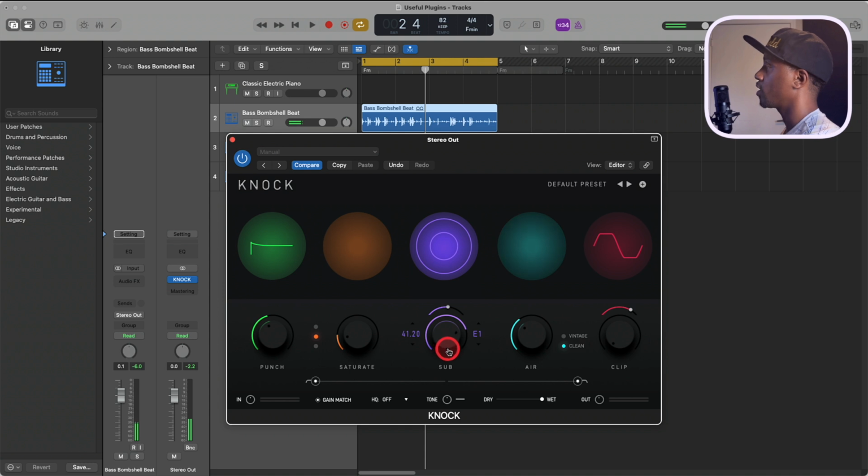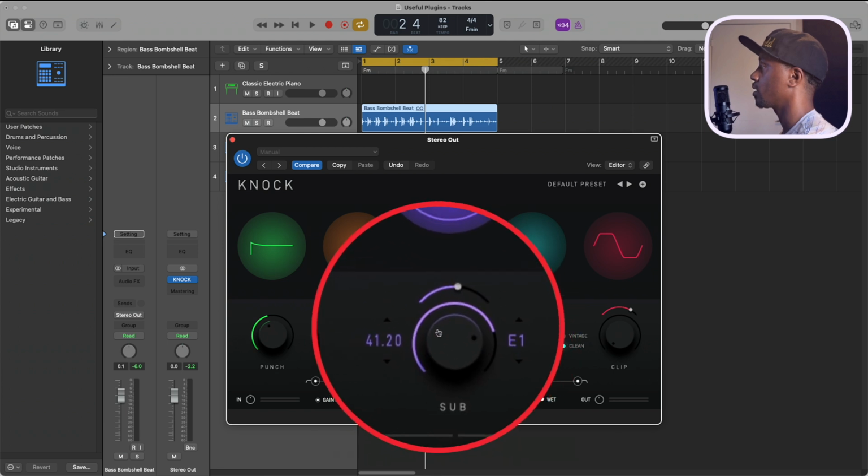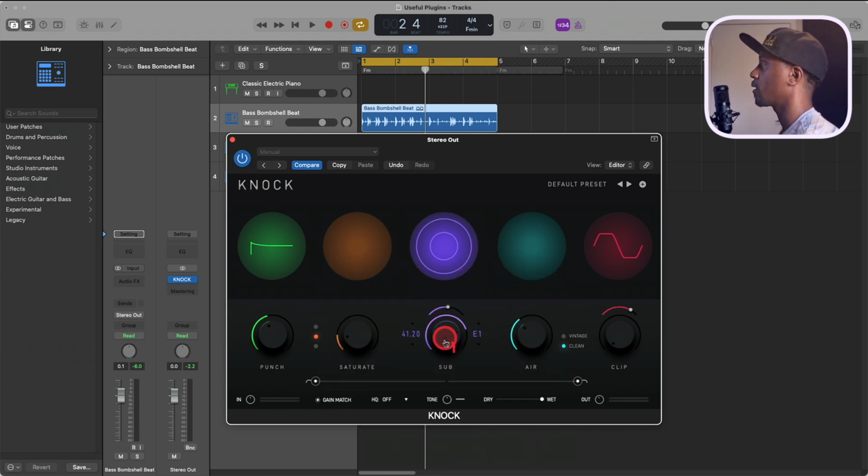And as you heard, this does exactly what it says. It gives you the sub. It really added a lot of low end body to the kick drum. You can really hear it. And that's why I love this plugin, because I find it extremely useful, because you can really sculpt your drums. You can really get them to sound the way that you want them.